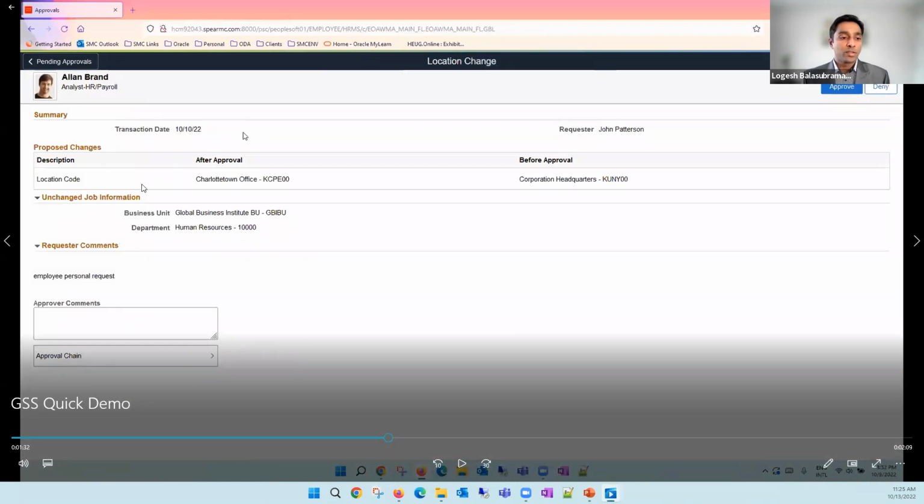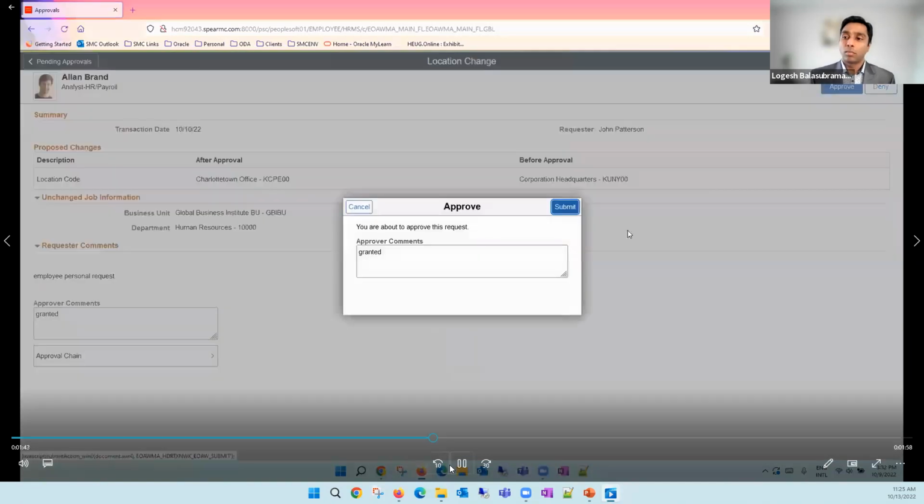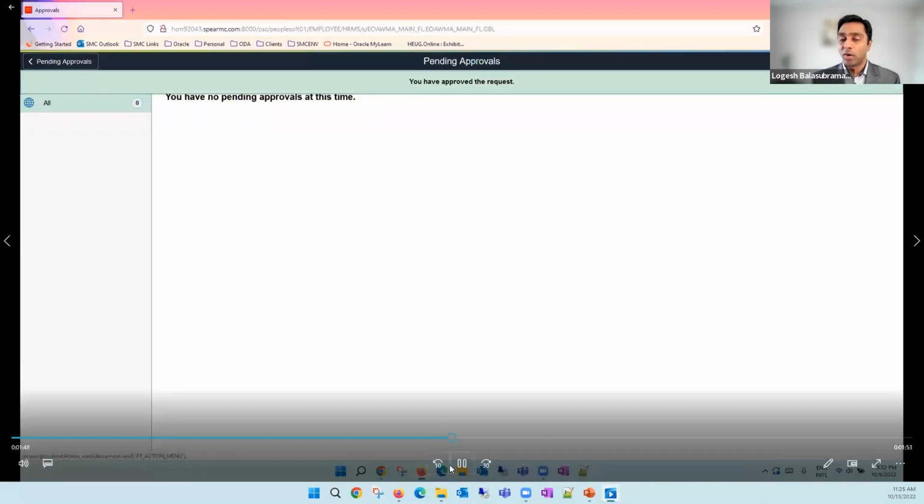The proposed changes say that after approval, the employee will be in the Charlottetown office; before approval, they are part of the corporation headquarters. No other information is changing, and I can see the comments. If there were any attachments, I can also see those attachments on this page and can review this information and either deny or approve this request. If a manager denies this request, it basically goes back to the requester, and they need to submit a new request if they want to redo this again.